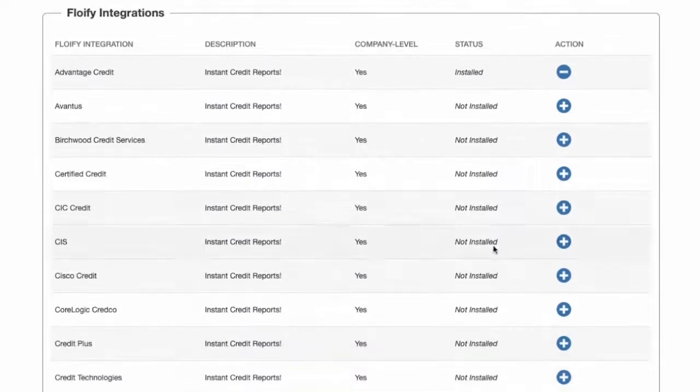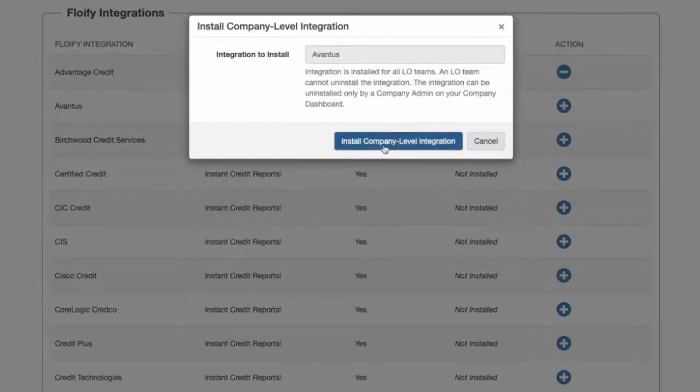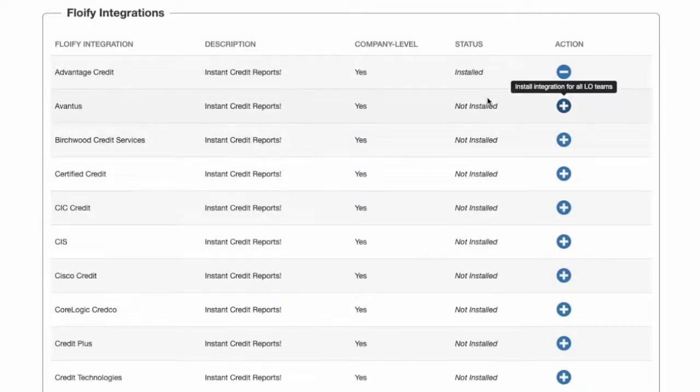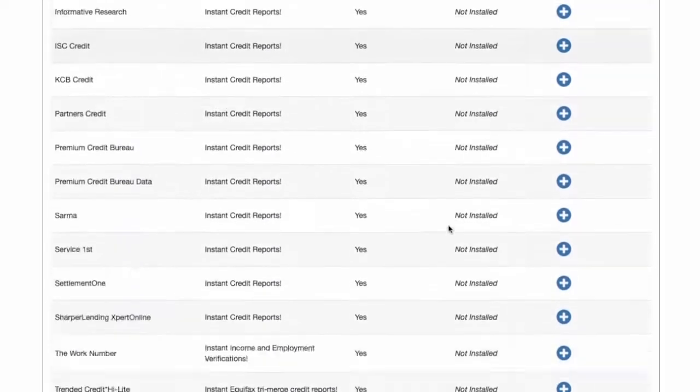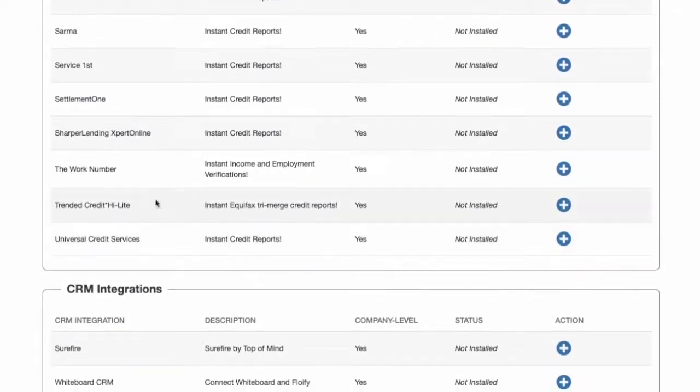Now to enable one of these, you can go ahead and click the plus here and go ahead and install company level integration. Now, if one is installed, you'll be able to tell because instead of a plus sign, it now shows a minus sign here. So we have all of these credit vendors as well as the work number available through here.